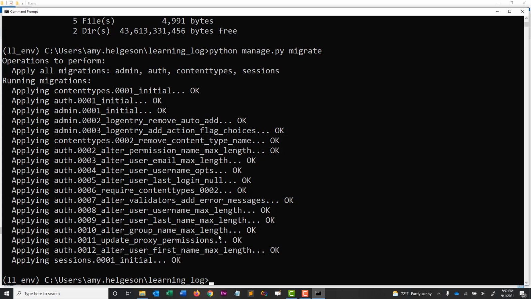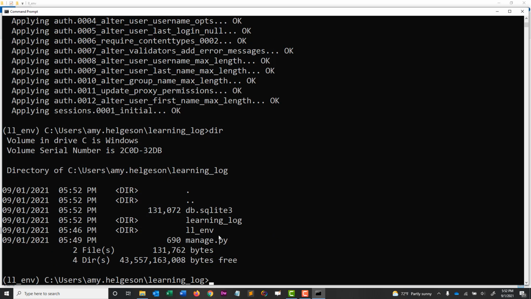Anytime we modify a database, we say we're migrating the database. Issuing the command migrate for the first time tells Django to make sure the database matches the current state of the project. Running the directory command shows that Django created another file called db.sqlite3. So let's go ahead and do that. And now we see that we have db.sqlite3.